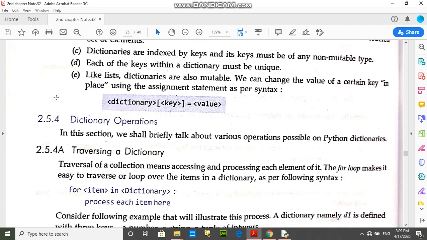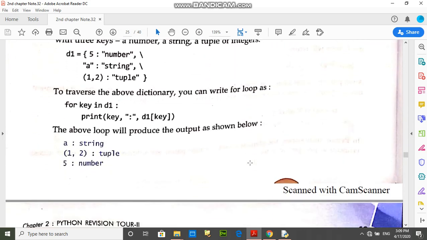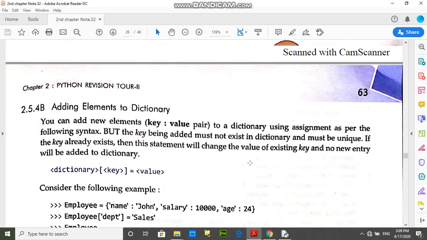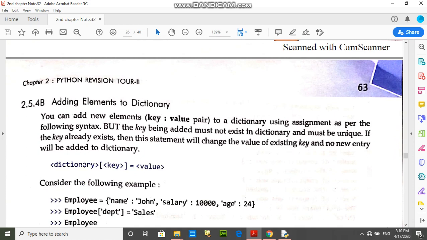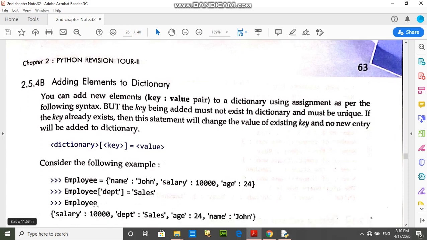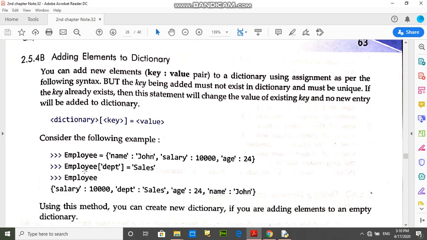And the next topic is dictionary operations. Traversing a dictionary, I have just explained. Adding an element to a dictionary. In this we have to write the dictionary name and key and then value. For example, employee is the dictionary, and here I am adding employee dept and the value sales. So this sales value will be added on the key dept, and when we see the output of this dictionary employee, then its content will be shown like this.